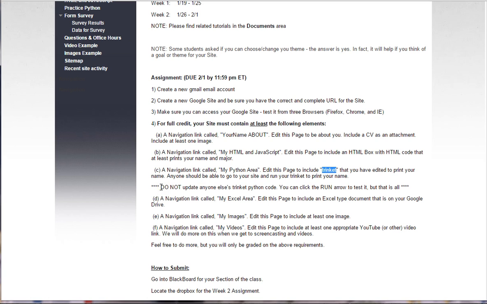As a side note, you will all eventually have access to each other's sites. And that's just fun to see what other people did and whatnot. If and when you do have access to someone else's site, please do not alter their Trinket Python code. You can click Run if you want to see what it does, but don't alter their code because that will change their site and that's not permitted.